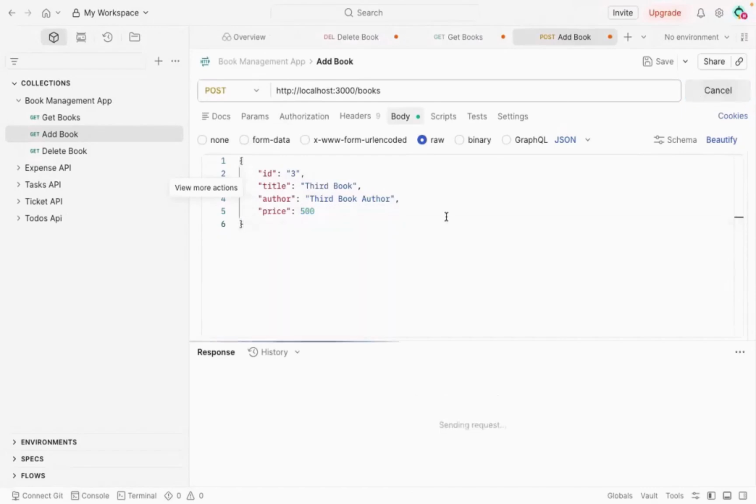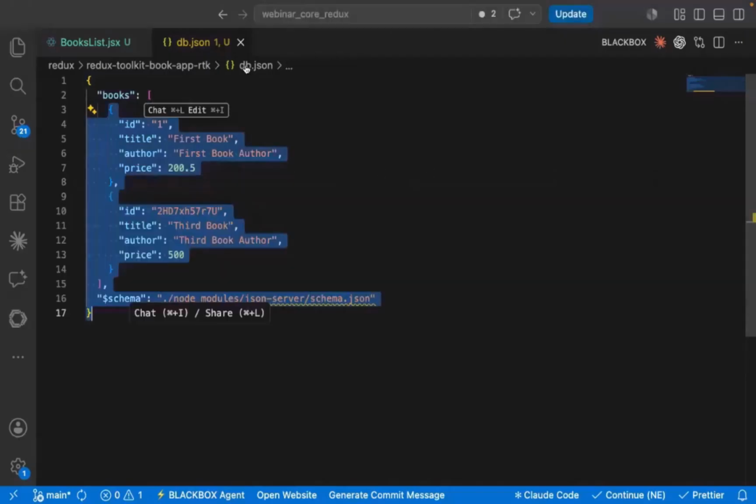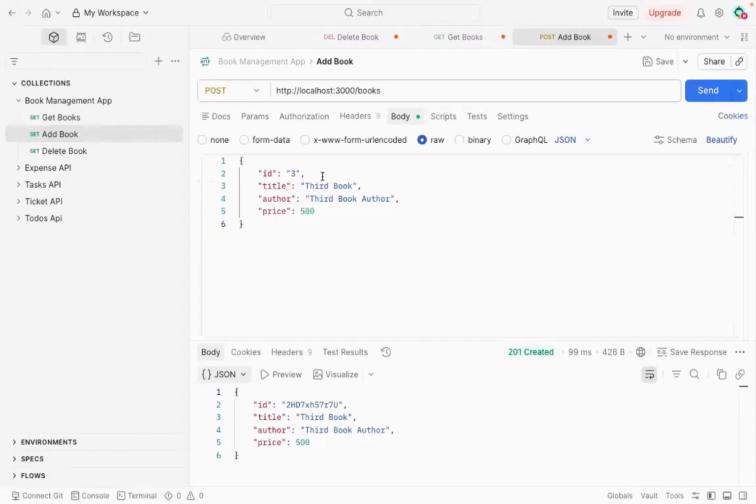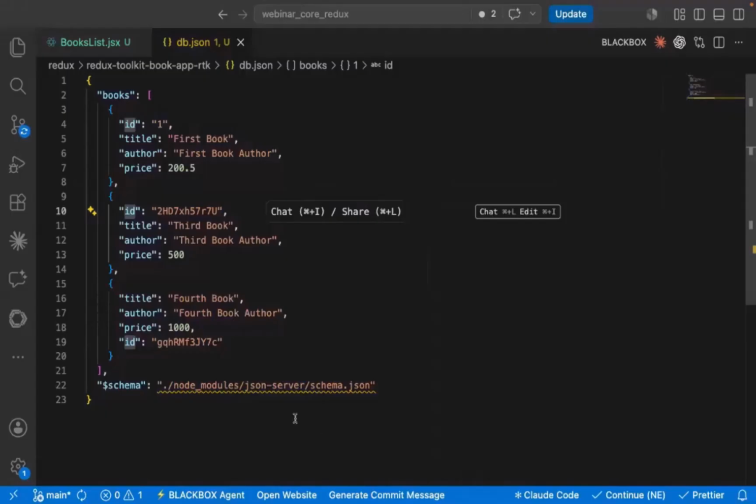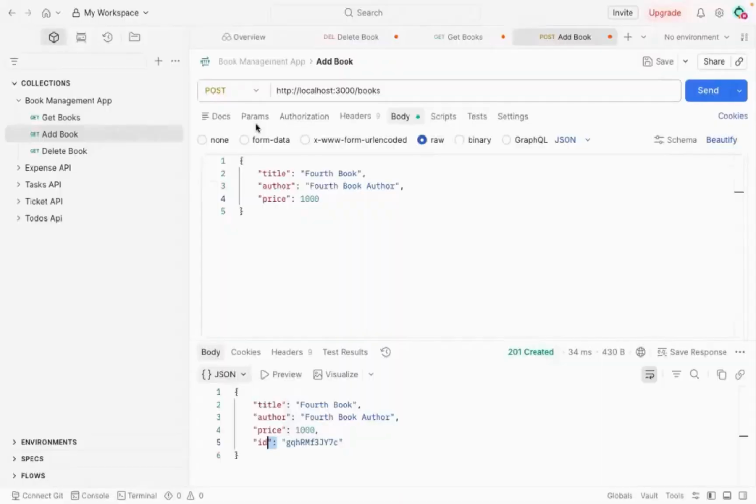If I send this API, this will be added. It's a POST request, we are adding the book. If I come here, you can see the book is added correctly, and we correctly get the ID. So you actually don't need to pass the ID. The ID is automatically generated. If I add a fourth book, and let's say 1000, and again send this, you automatically get a unique ID. If I come here, you can see the ID is automatically generated. You don't need to manually add that. This ID is always a string. Remember that, otherwise you will get an error. So this data you can see is automatically updated.